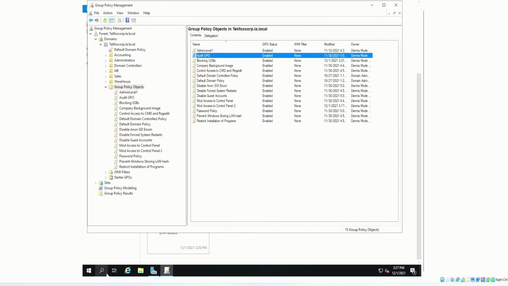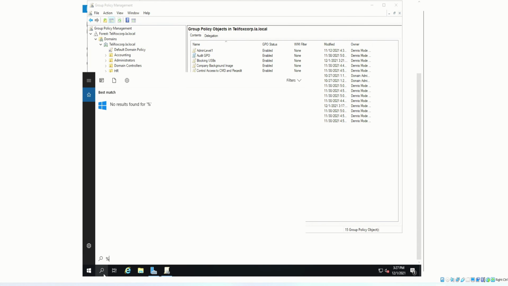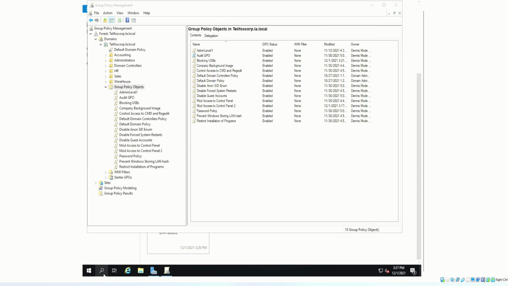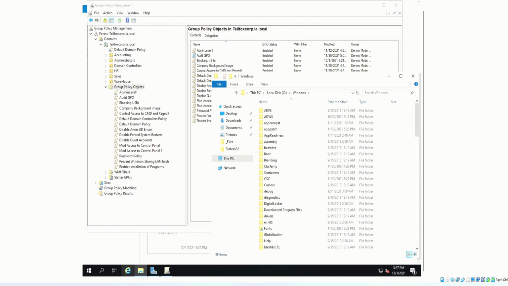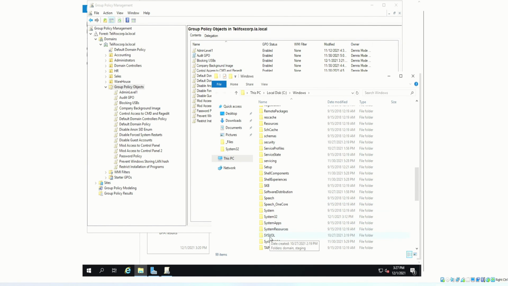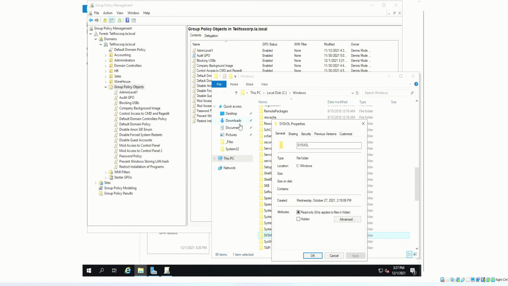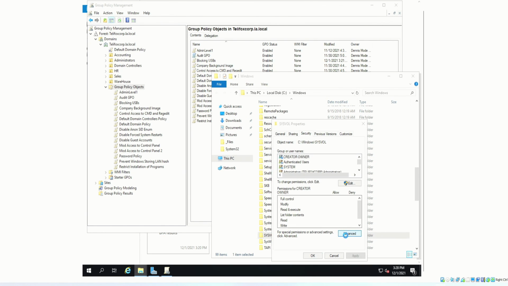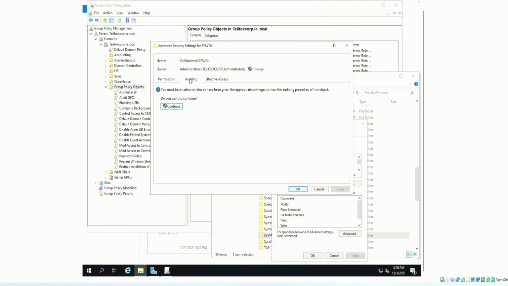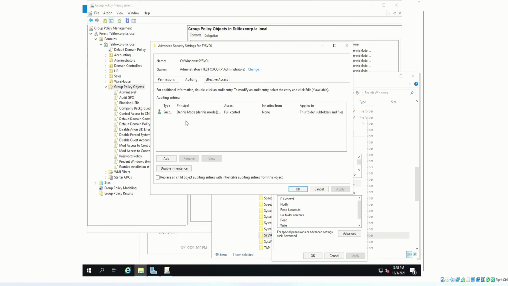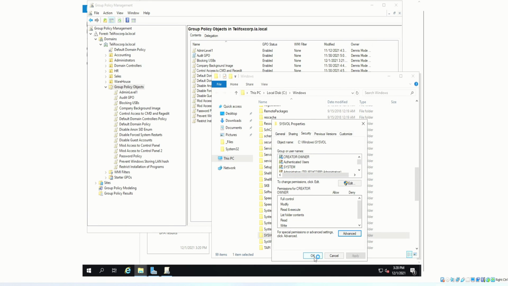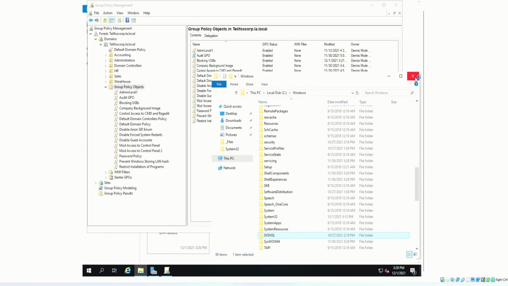Then from there, we need to give that user the permissions for system root, sysvol. So we go to %systemroot%, and then we go to the SYSVOL folder, right click on that folder. We go to Properties, go to Security, go to Advanced, and we do the same thing. We go to Audit, click OK to continue, and then click on Add. And as you can see, we already added Dennis as full control for this SYSVOL folder. So click OK, and apply if necessary. And there you go.